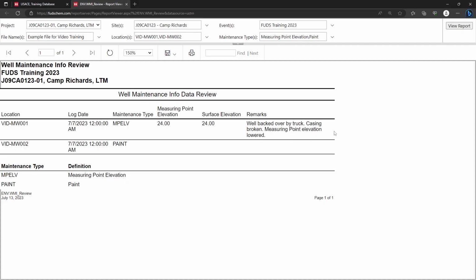in the remarks. As part of our review, we would compare the report to any hard copy forms available to make sure the information is accurate. In this case, we will say everything is looking good and move on.